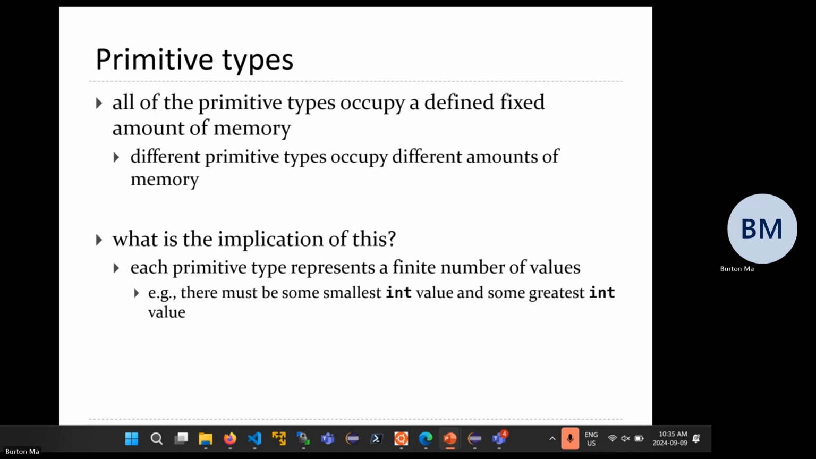And there's an implication with all of this, right? Because the amount of memory is finite, all of your primitive types can only store a particular range of values. So in other words, if you're working with int, there must be some int that has the most negative value that can possibly be represented, and there must be another int that has the most positive value that you can represent. But there's only a finite number of ints that you can actually represent.